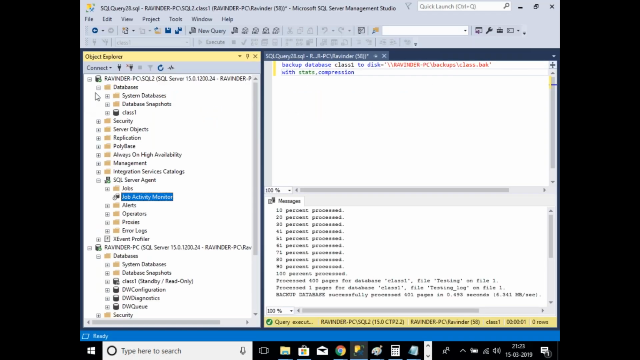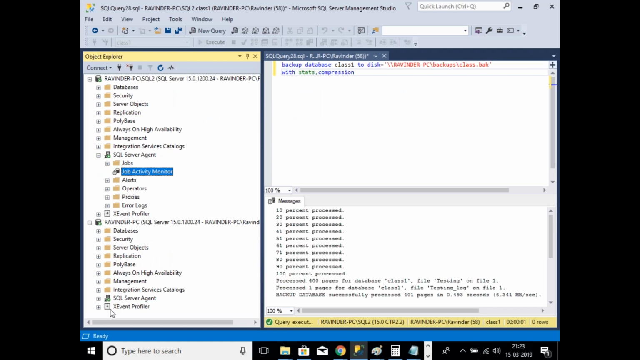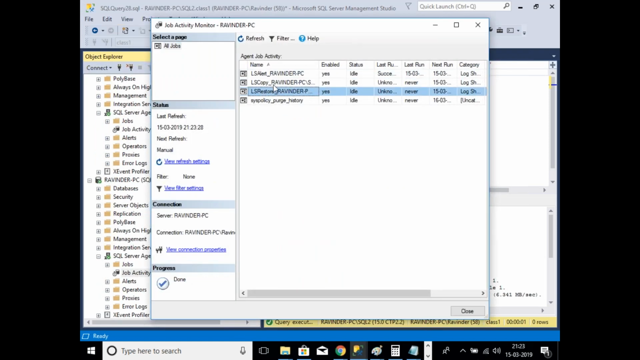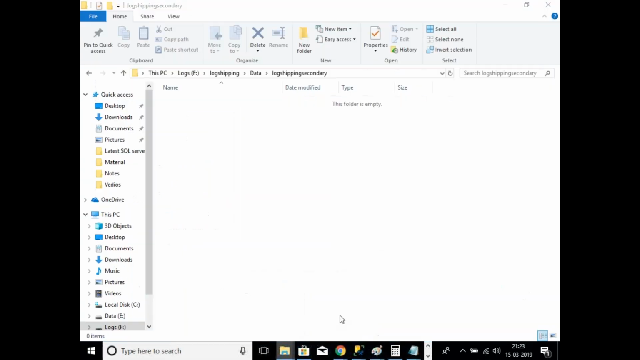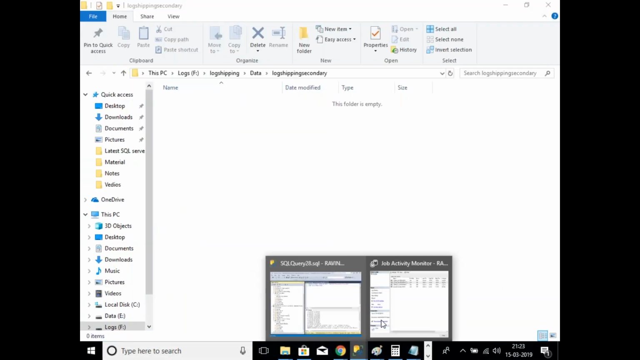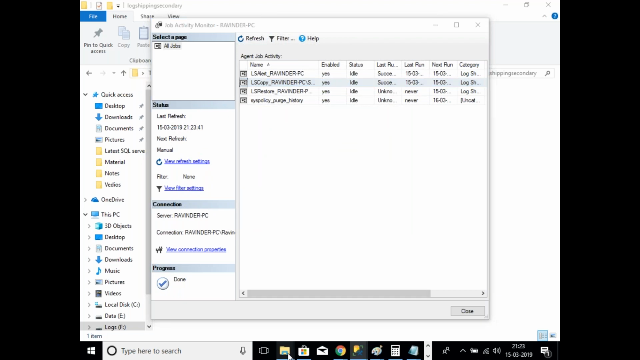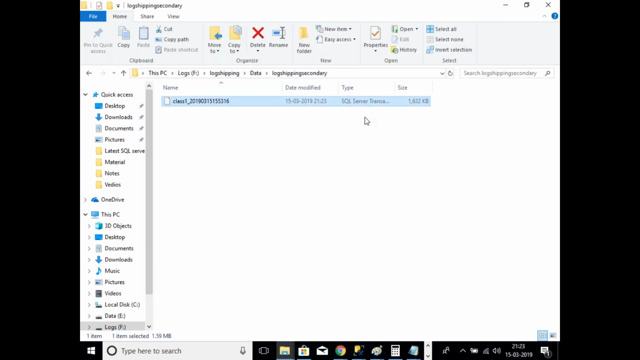Now I'll come to the secondary server. There is a copy and a restore job. When I run the copy job, it will copy the log backup automatically into this directory, because in the configuration we have given the paths, right? So now if I come back here, he was asking about the work file, right?